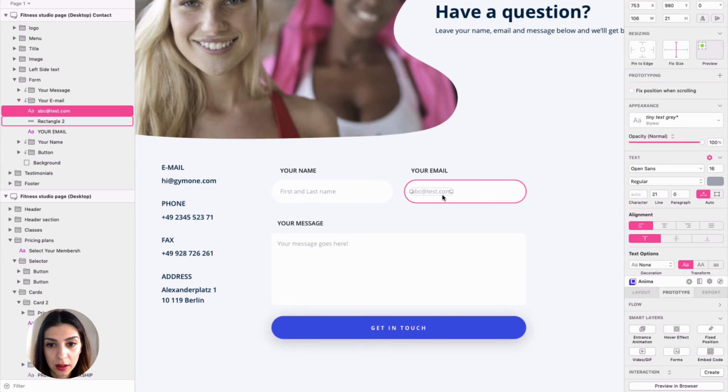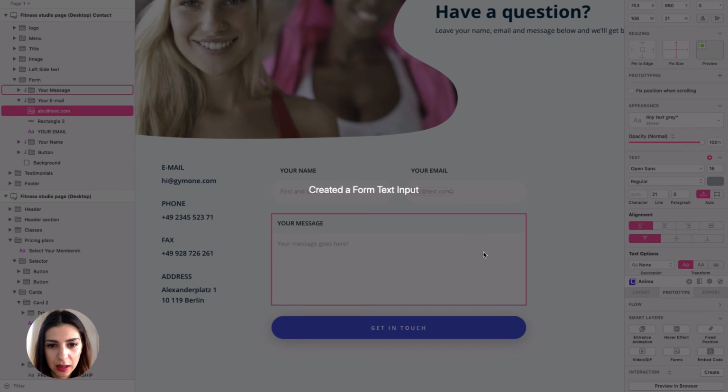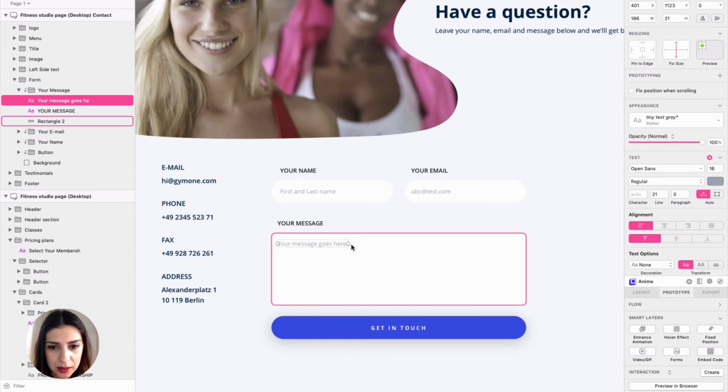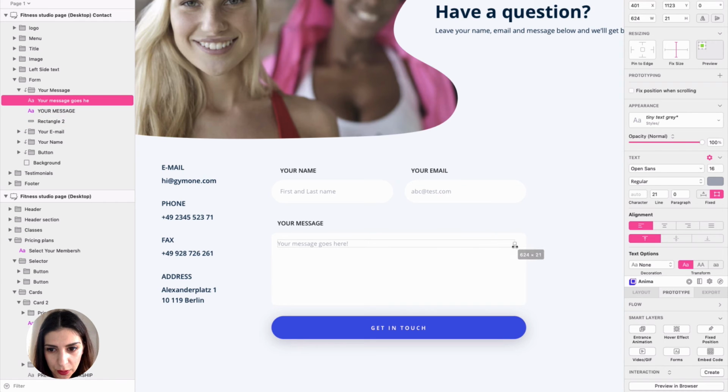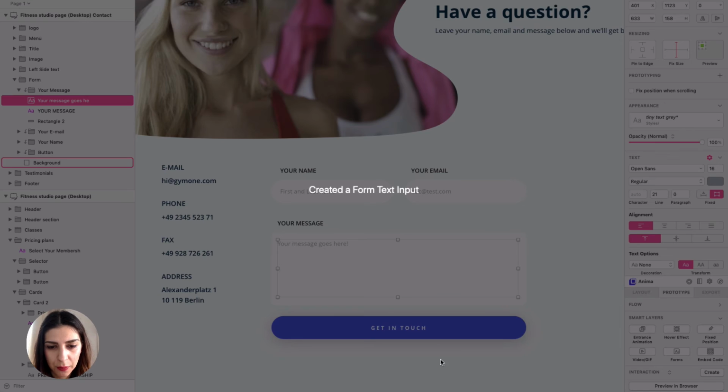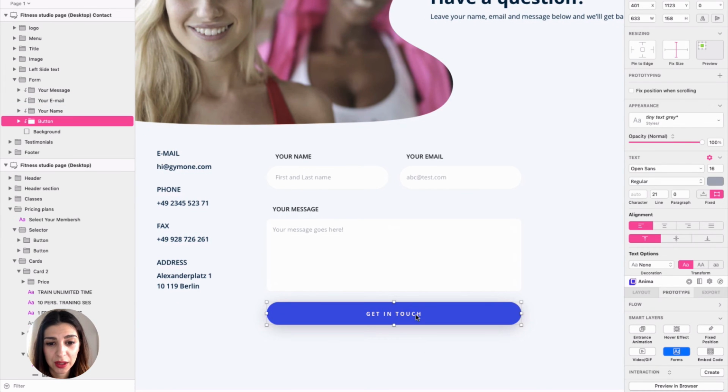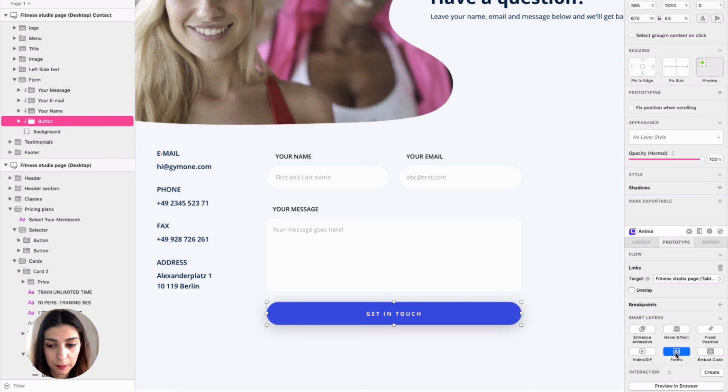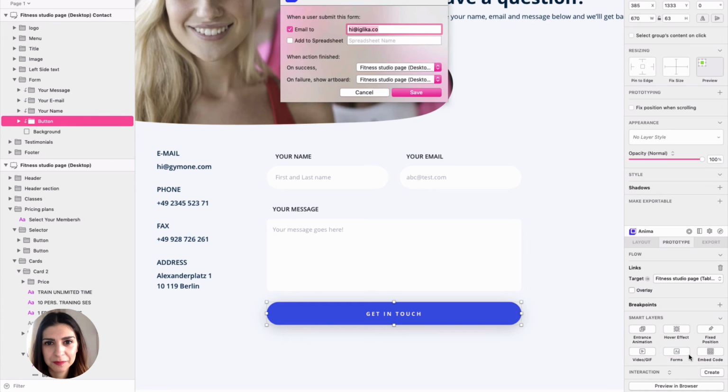Same here. Select the text, click on Forms, and then Text Input. I'm going to do this for all three elements, and over here I want to be able to type in a little bit more, so I'm going to have to make it a little bit bigger. Again, text input, and I guess you already know that this is going to be the submit button. So now here we have several options.